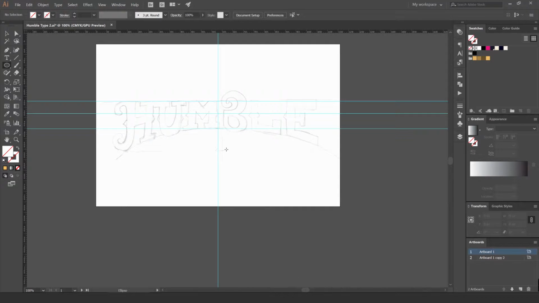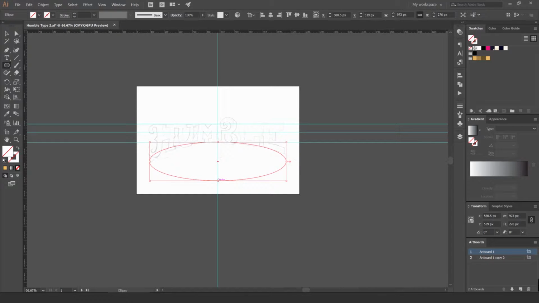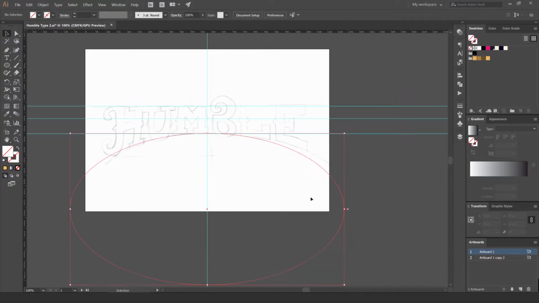You can also make guides from shapes. So I'm going to press L for the ellipse tool, hold Alt, and I'm just going to drag out because I want to get this curved line. And you can see that, and then I'm just going to hold Alt and drag this out a bit. Doesn't have to be perfect, but we can fix it up later. But you can see we have this shape now.